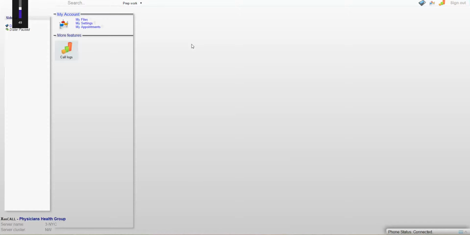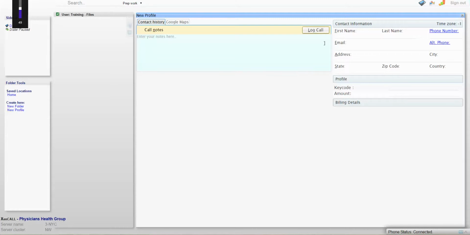Once we're logged in and ready to go to work, we simply come up here to where it says prep work. There's a little drop down right here. By pushing the ready button, that will automatically start leads coming into your screen. And of course, once you get a screen pop, it's going to look like this. It will have all of this information filled in, and you will know who you're talking with, and you can go from there.